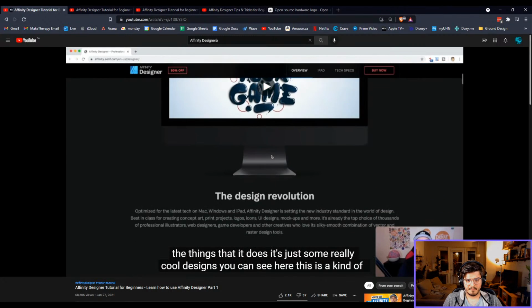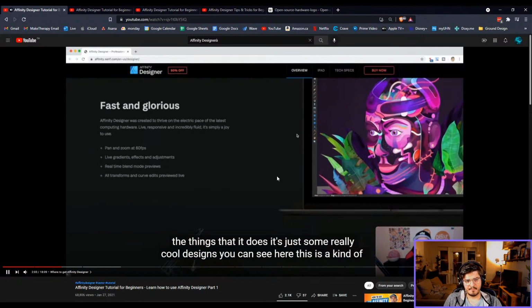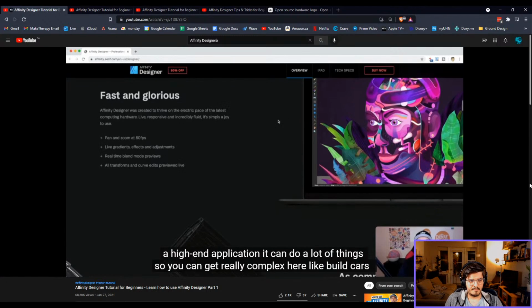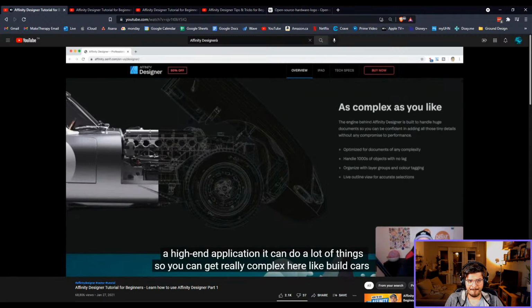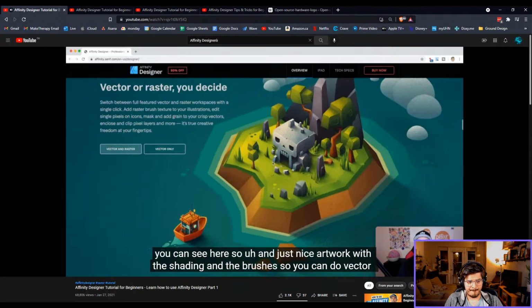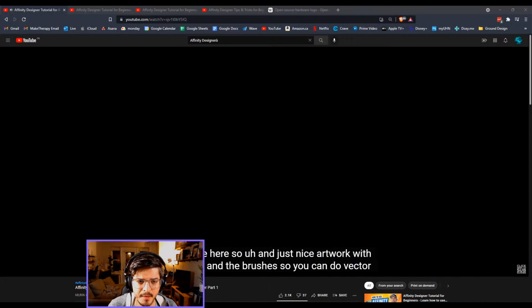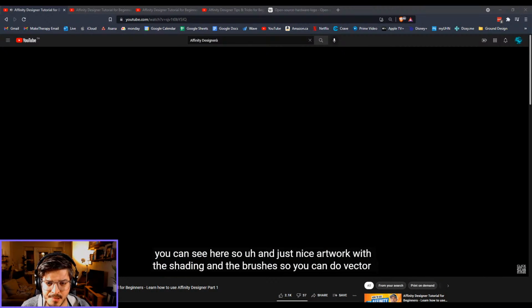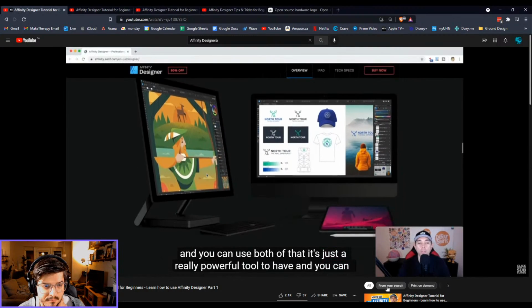You can see these are some of the things that it does. It's just some really cool designs. This is a kind of high-end application. It can do a lot of things. You can get really complex here, like build cars, and just nice artwork with the shading and the brushes. Sorry, I'm realizing that my vector video is also raster. Vector right here, you can see. And raster is the shading and stuff. Raster is photo pixels, those kinds of things. And you can use both of them. It's just a really powerful tool to have.